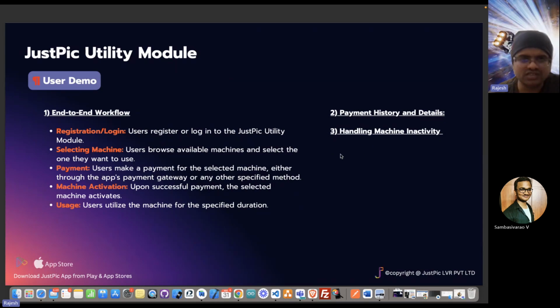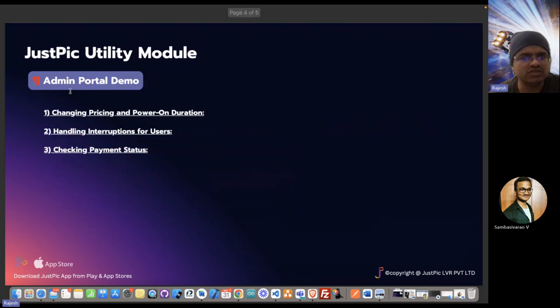So how to handle that from a user perspective. And in the second session, we will also discuss the admin portal, where every hashtag, who will be a vendor for the washing machine, can change the price, power and duration they set, so that it reflects on the machine. We will also cover handling interruptions from users. If a user reaches out, how do they validate whether they got the payment or not, and how do they manually turn the machine on or off and help the user to progress.